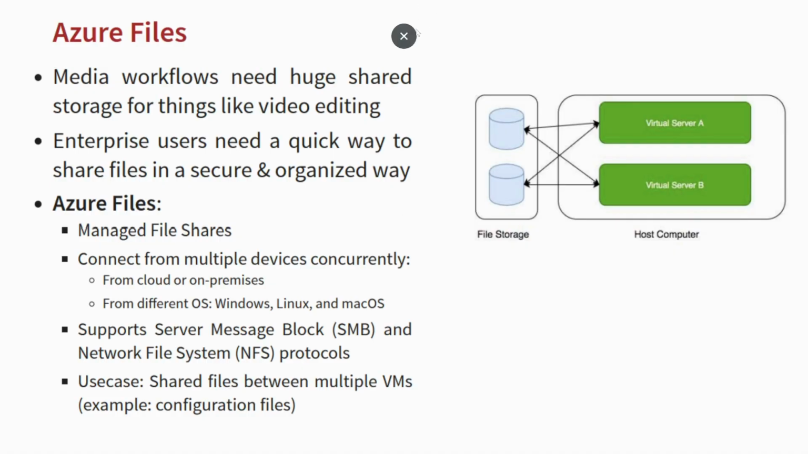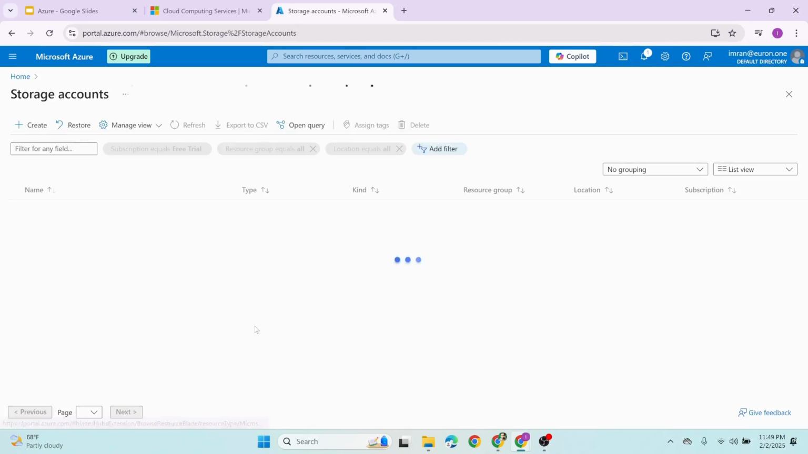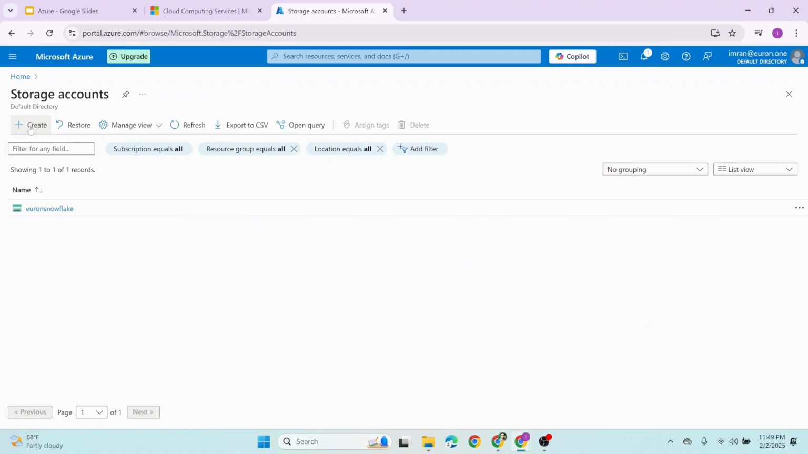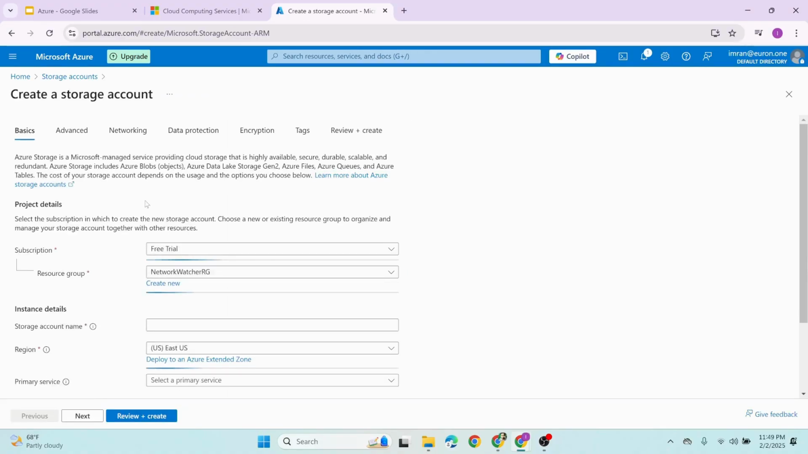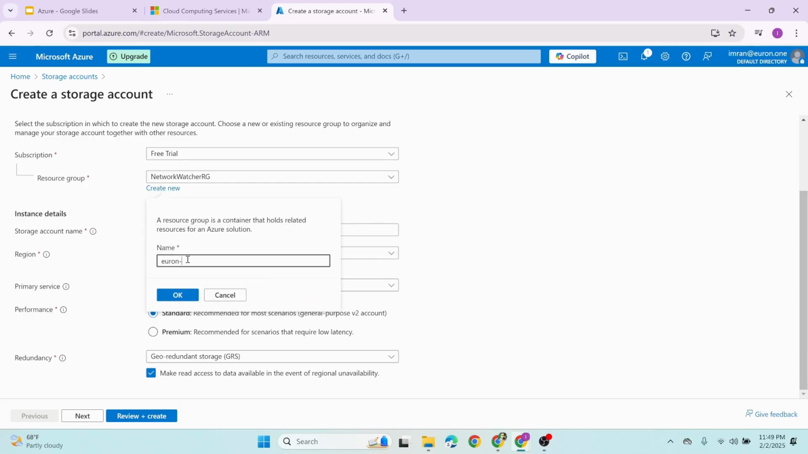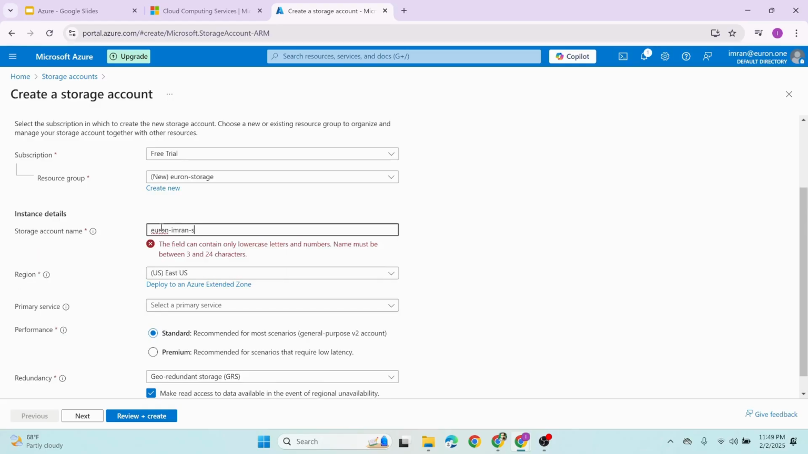So now let's get into the storage account and create our first storage account. You can just search for storage accounts here. So let's create a new storage account. To create a new storage account, click on plus create. It will navigate to this page, where you need to enter your resource group. Let's create a new resource group. I'll name this Euron storage and click on OK. So this is my new resource group, and I'll name the storage account Euron Imran storage. Okay, so this is my storage account name.